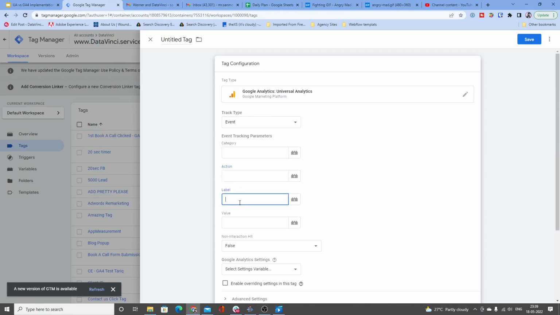So for example, let's say that you are creating an event for video tracking. Okay, so you can say the category is video interaction. The action can be the interaction name, so it can be like play, pause, stop, whatever. And label can be the name of the video. All right, so this is how you will pass the value to Google Analytics when it comes to events.